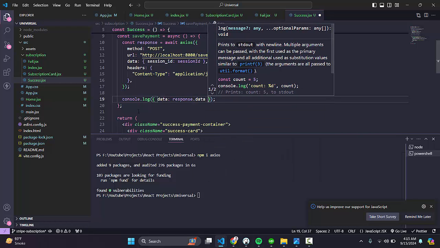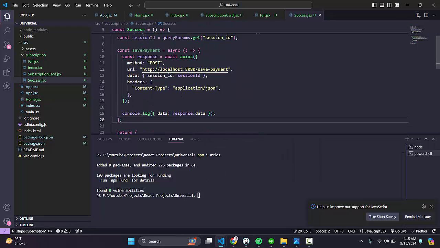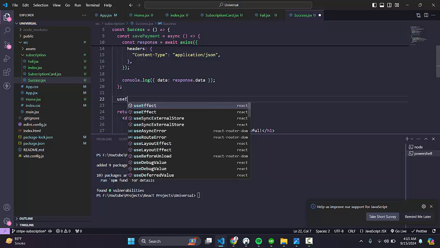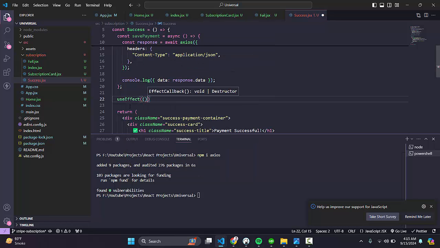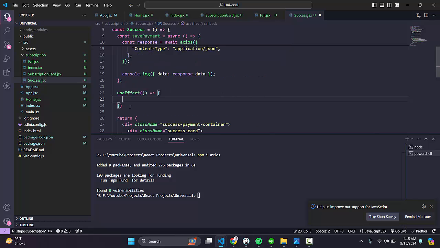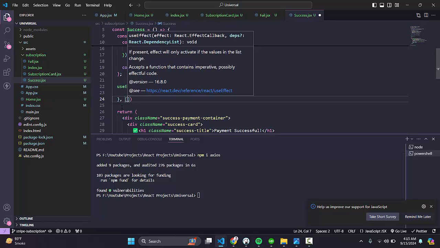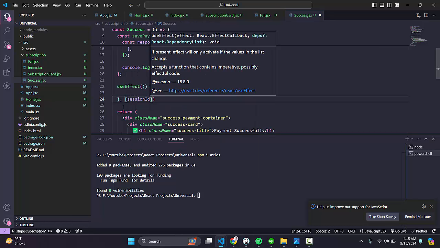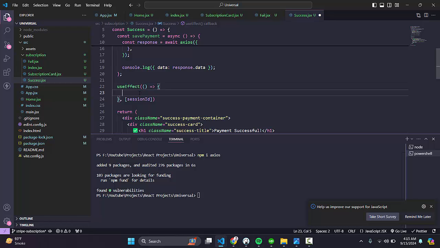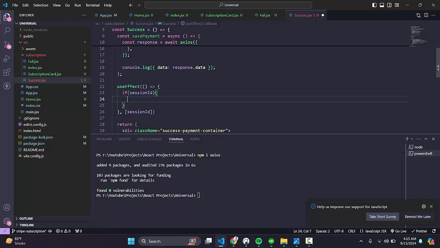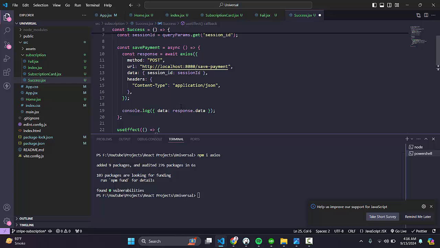Okay, when we have to call it, we have to call it in useEffect because we just need to track if the session ID is changed or not, or we have it or not. So we will pass it in our dependency, so if the session ID changes, then we call this function. We just need to check if the session ID is available, and then call the save payment method. Okay, we will save it, and it must call the API. Let's check it.